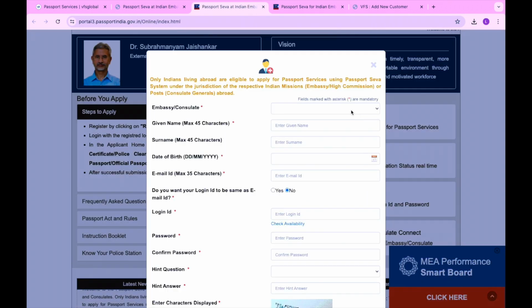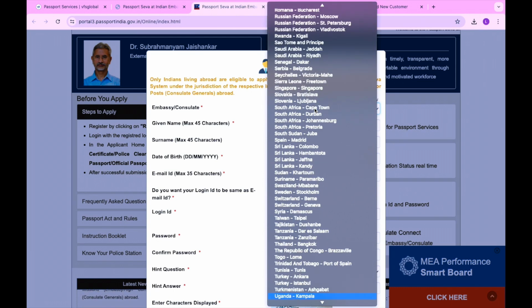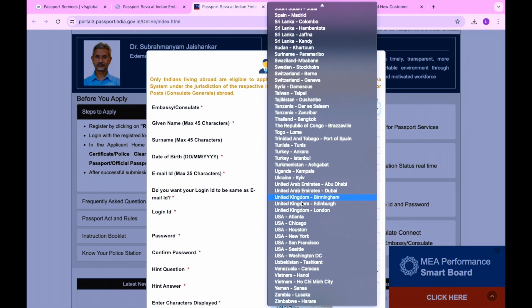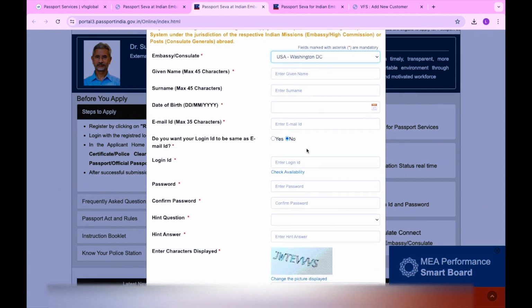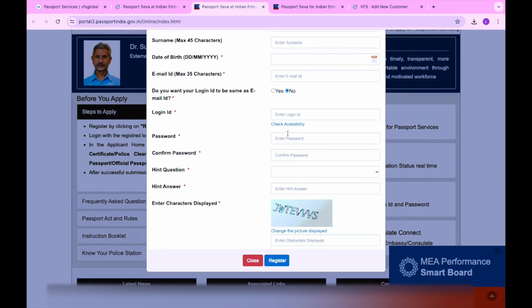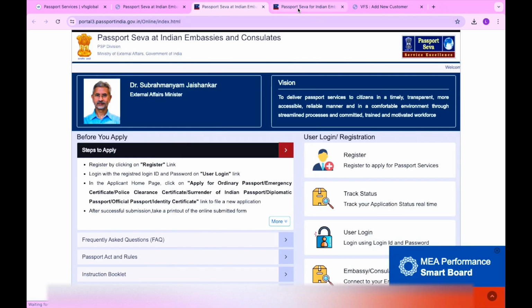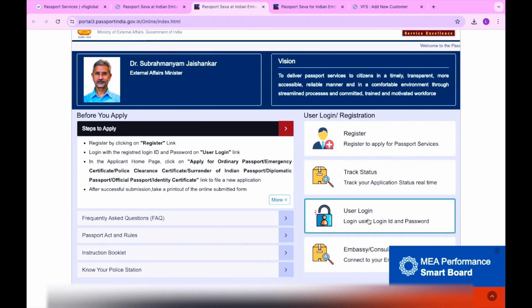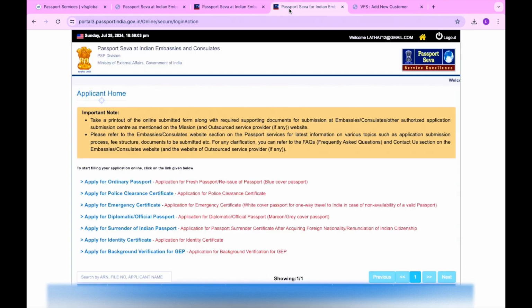The first thing you do here is to register. And while registering, the first thing that you do is to select the right consulate or the embassy. And this consulate depends on the state of your residence, so be sure to check. And once you select that, you cannot go back and change it without creating a new account. So make sure to select that. And then the rest of it is all straightforward. And I'm already registered. So after that, next time onwards, you just log in.